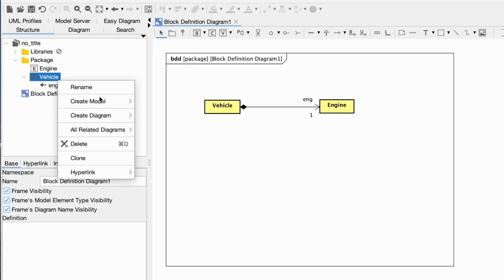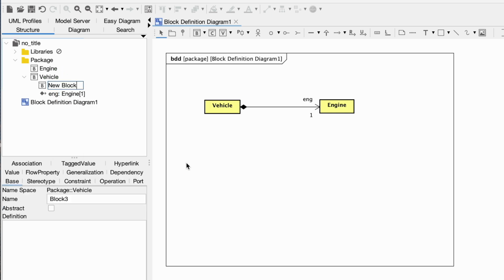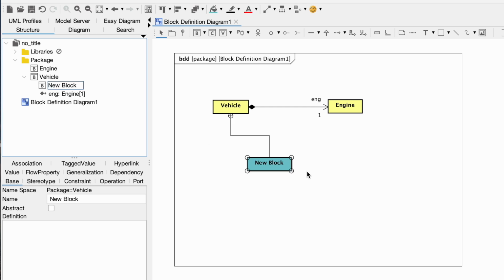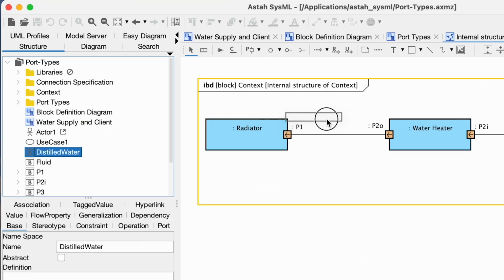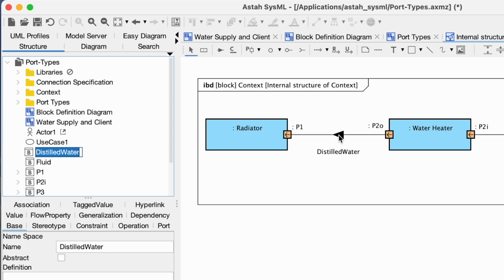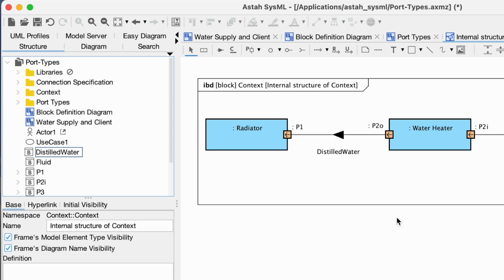You can also create new models, like blocks, in the tree view and drag them onto diagrams. You can also drag a block onto a model, like assigning it to an item flow. This drag and drop feature simplifies diagram creation and keeps models consistent.